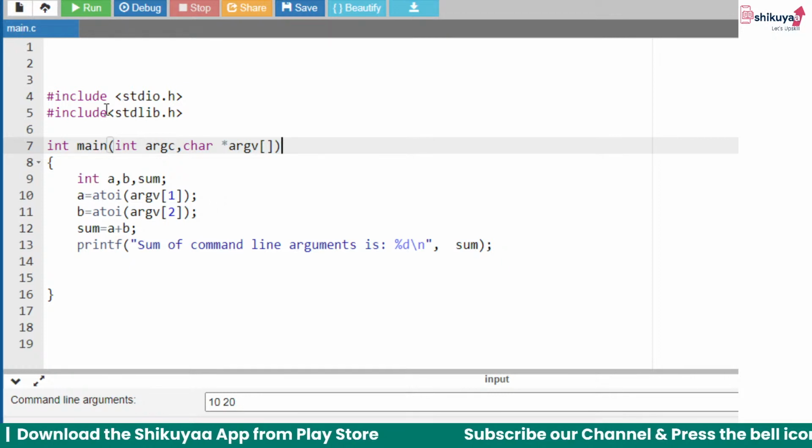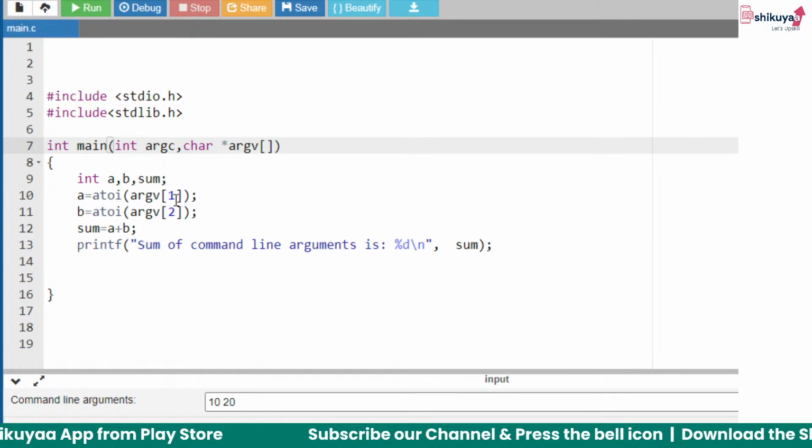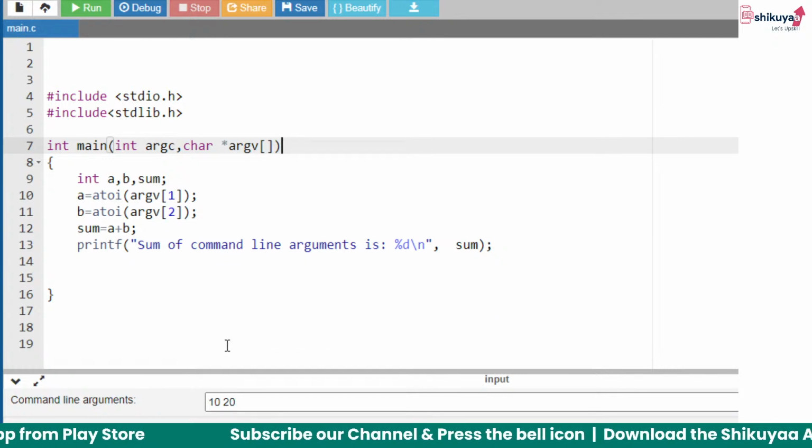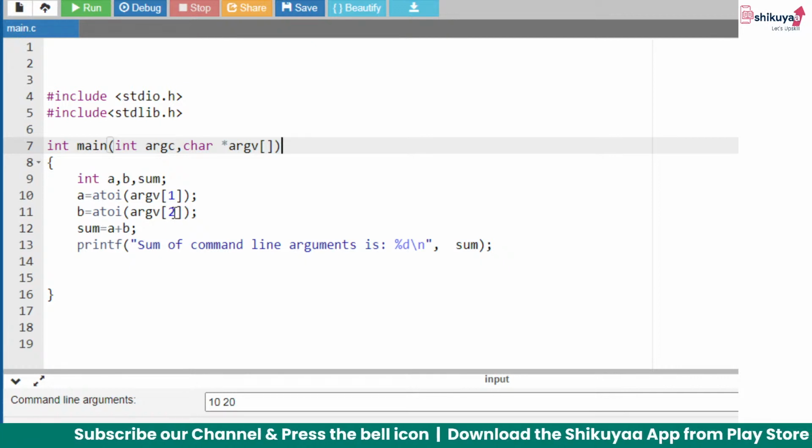So a is equal to a to I argument v1. What is v1? v1 is whatever value we have provided. Suppose we are providing 10 at the command line, and b is equal to a to I argument v2. So this is the second value. What value are we providing?